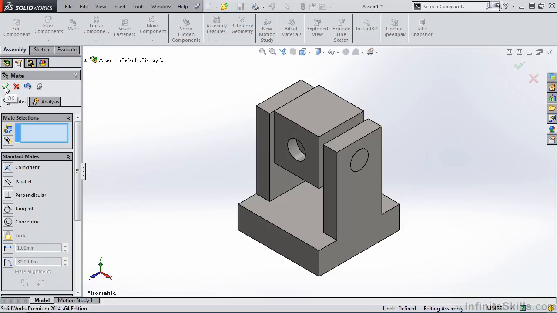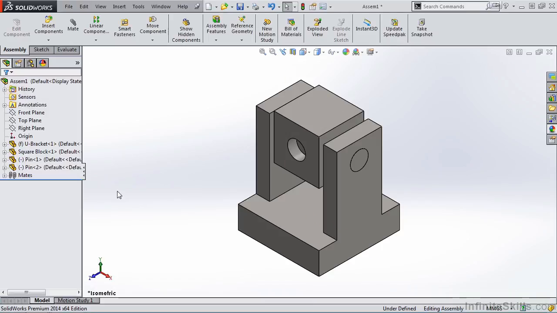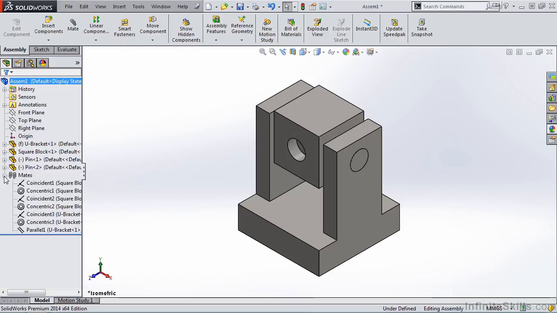Now if I close out of the Mate Property Manager, I do want you to notice that we have a mates listing in the Feature Manager design tree. If we expand it, these are all of the mates that we just applied.